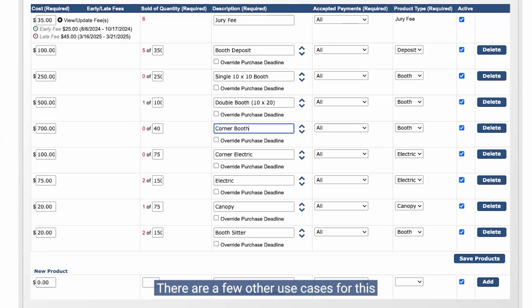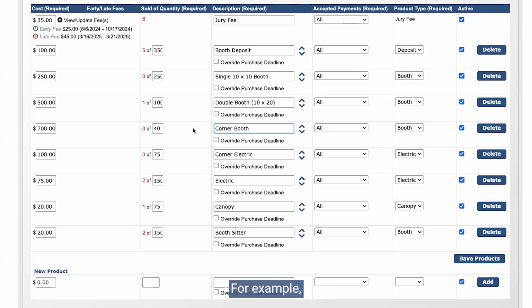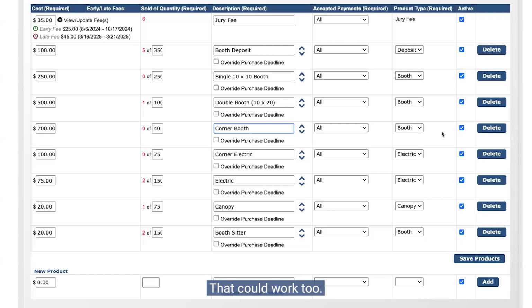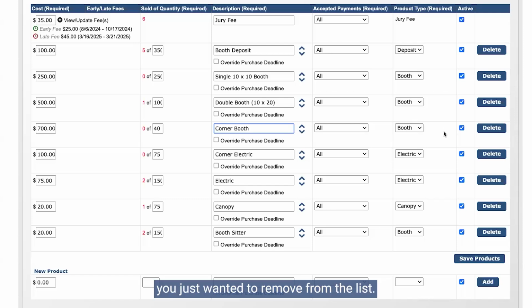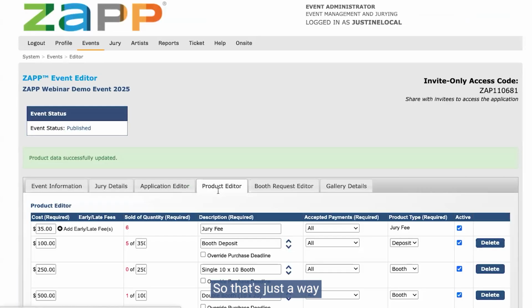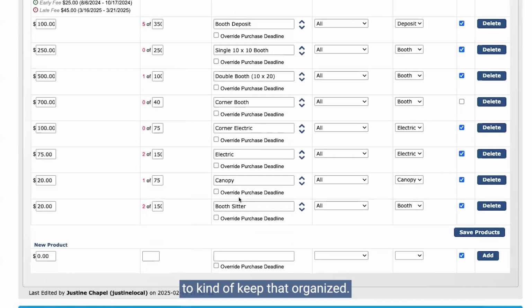There are a few other use cases for this feature. Maybe as products sell out, you can deselect the products so that they're no longer available and artists won't see them. For example, let's say the corner booths were sold out, and yes, on the artist side, they would see corner booth sold out, not being able to purchase that. That could work too, but let's say you just wanted to remove it from the list, keep that list nice and clean of only products available. You can go ahead and deselect that box, click save, and that will remove the corner booth from the checkout side for artists. So that's just a way to keep that organized.